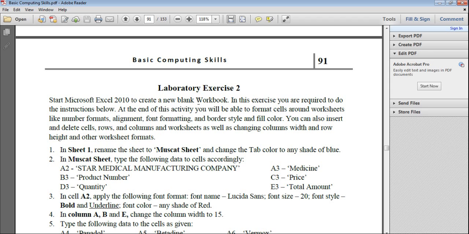In the last two videos, we got some information about the Excel environment. Today, we will start working with laboratory exercise 2. Now, I will read each and every statement here, and then I will solve it using a new Microsoft Excel file.